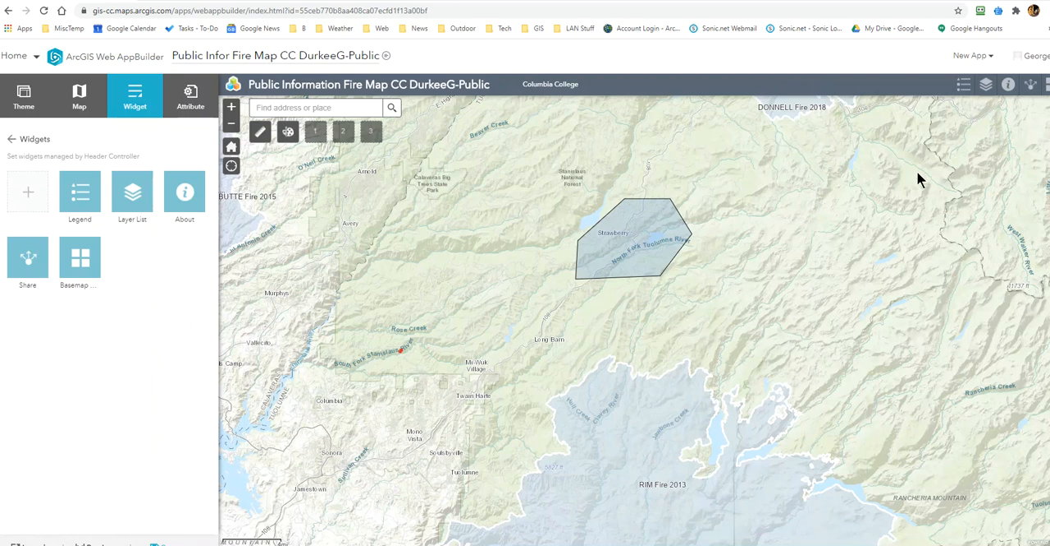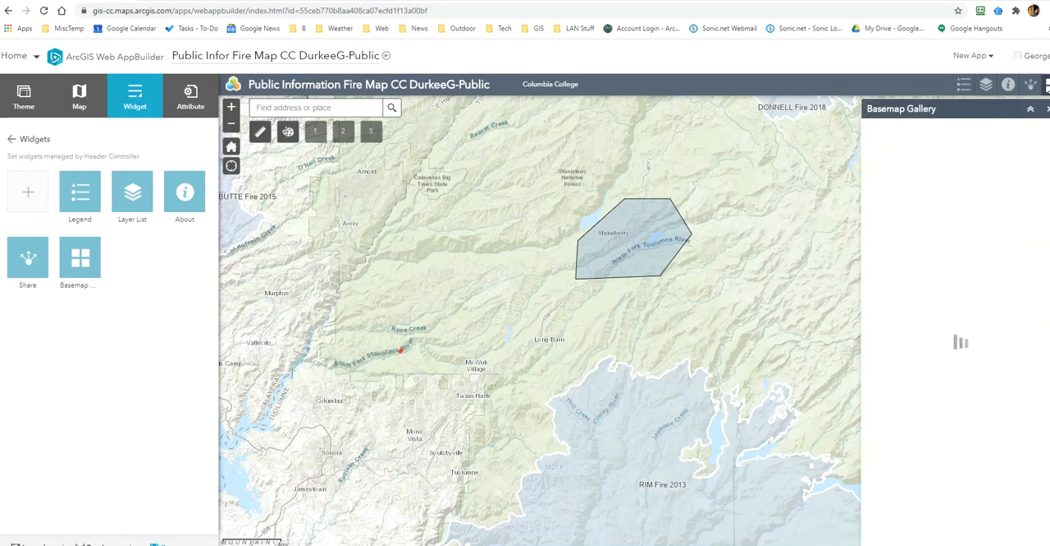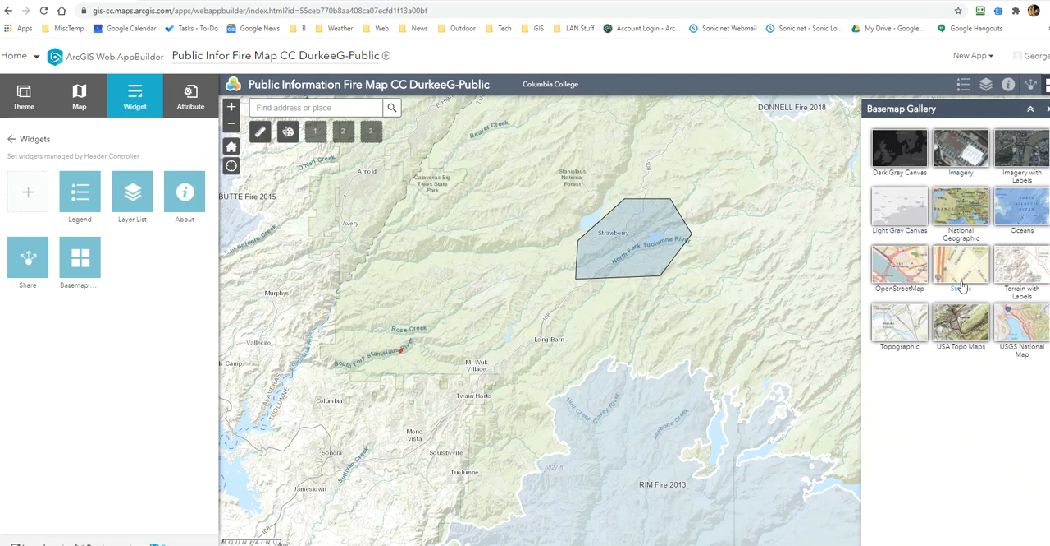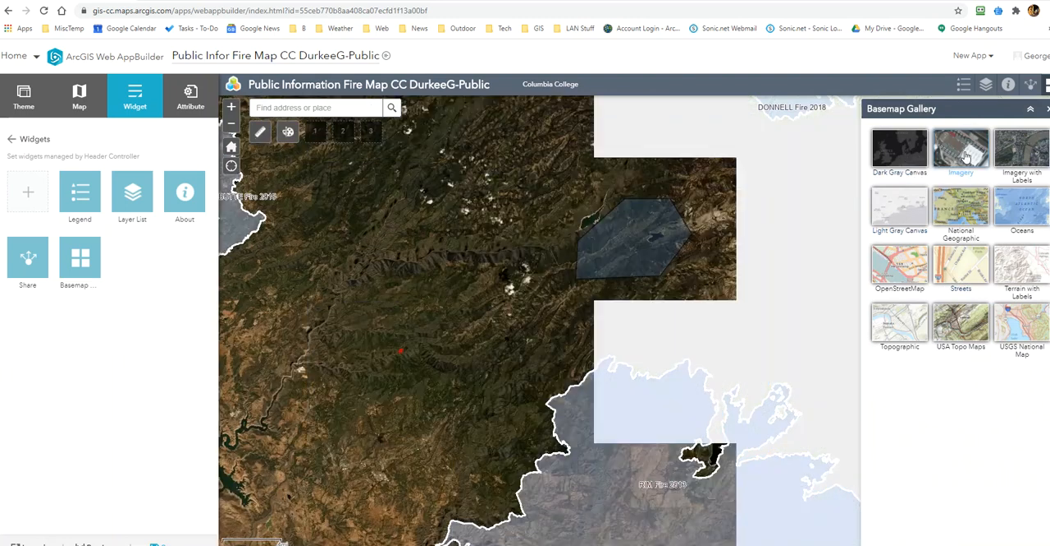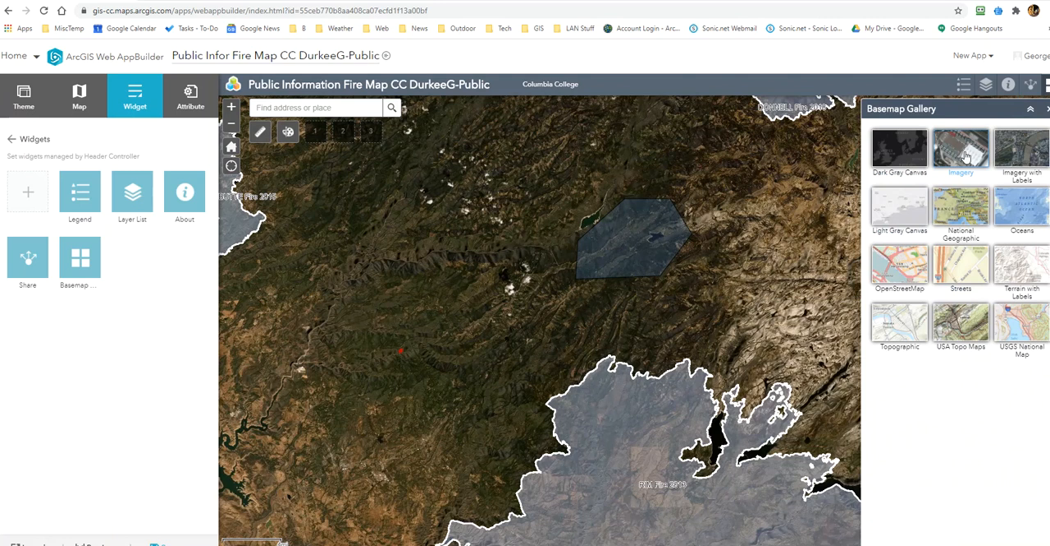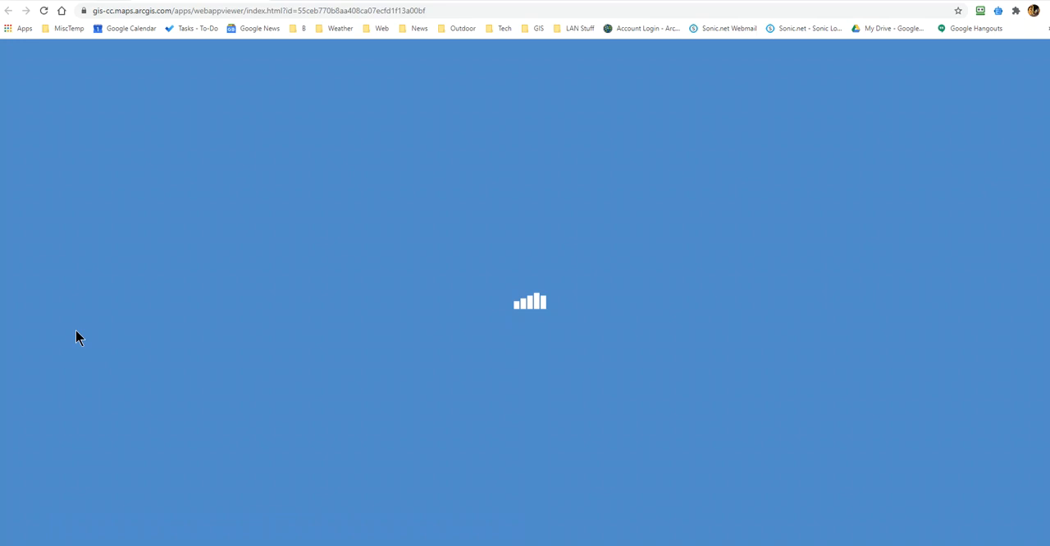And then OK. Notice it shows up way over there on the far right. You click on that, and you get all of the base maps. So we can change the base map to imagery, or imagery with labels, which gives you the towns and the place names and things like that. So once again, save, and let's go ahead and launch it to see what it looks like as a standalone.